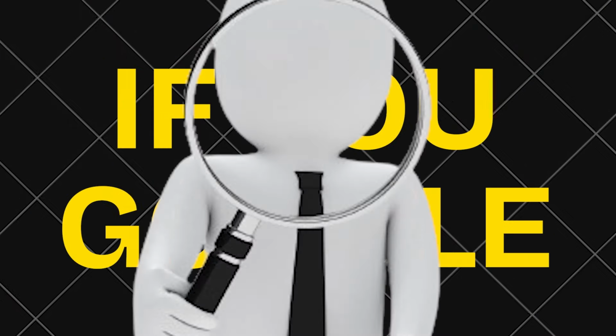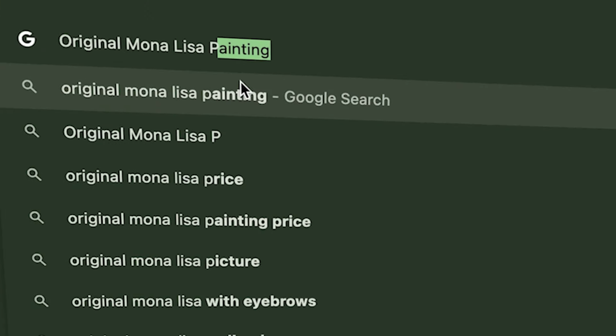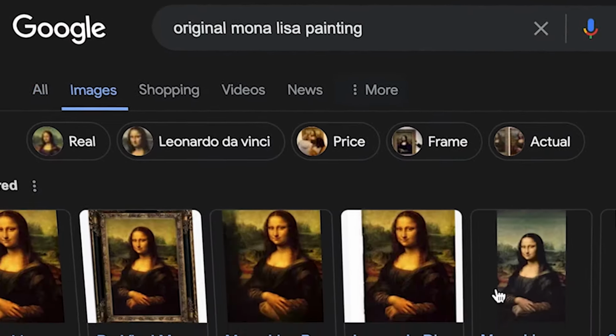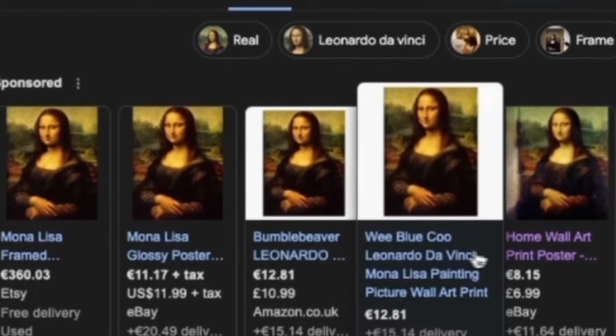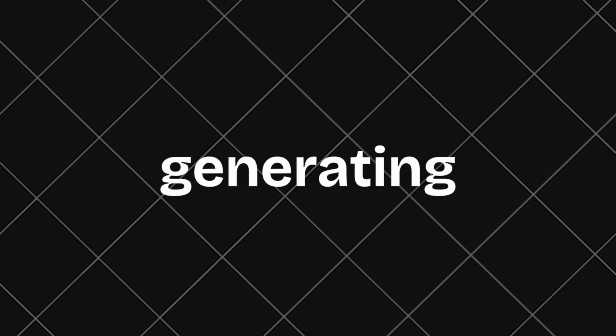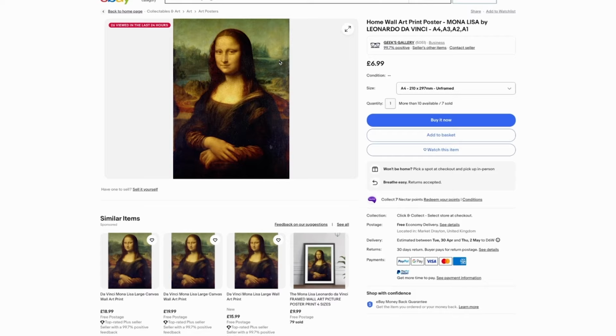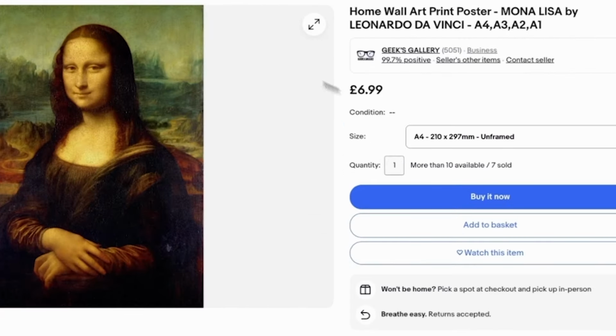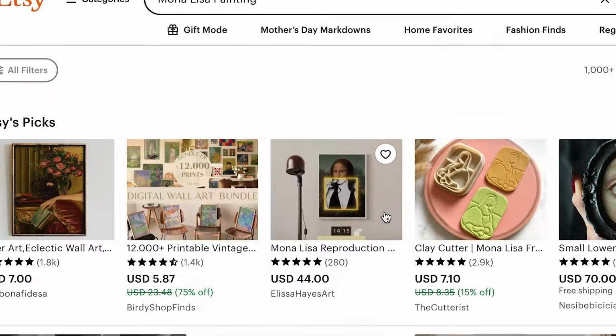If you Google the search words "original Mona Lisa painting," you would see there are different sponsored ads on Mona Lisa painting. If we click one of them, we would see these are the prices. Now the question is, how are they generating these ads? Because definitely this is not the original and they are reselling it on different digital shops like Etsy and eBay.